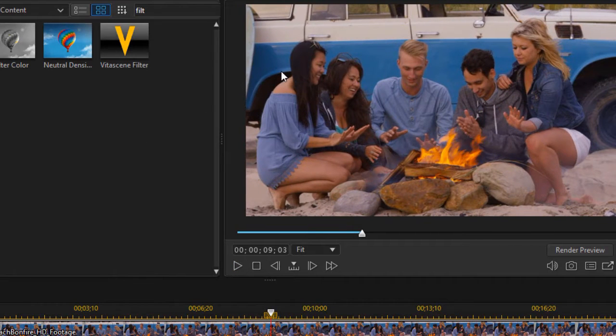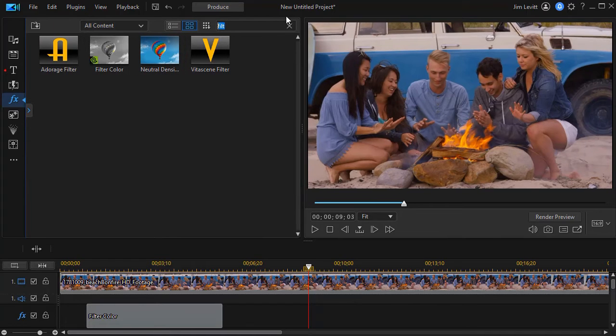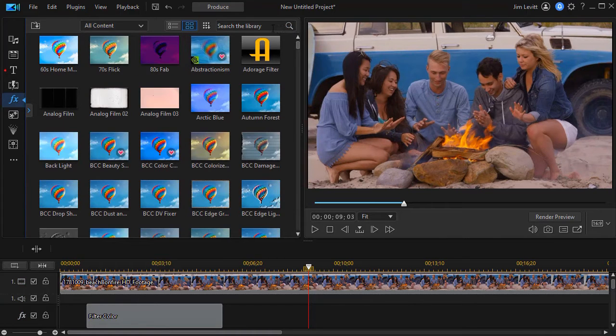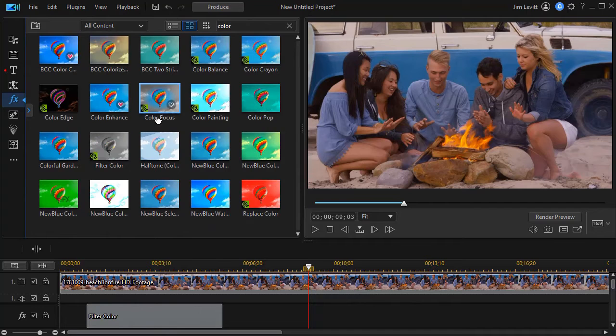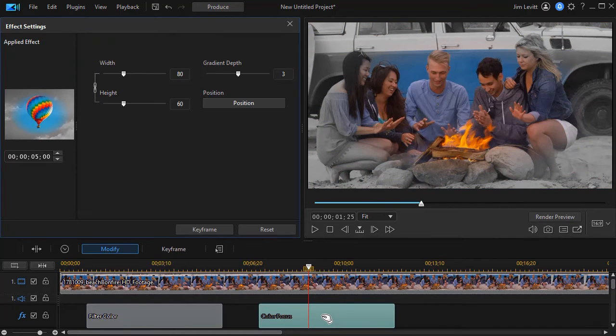And so those are some variations that you can try depending on what colors you have in your particular shot. I'm going to go back to my controls here and we'll uncheck all these. The next one I want to work on is color focus. So I'll start typing color, and here's color focus. I'll take color focus and drop that down on this track as well. And I'll double click to get into it.